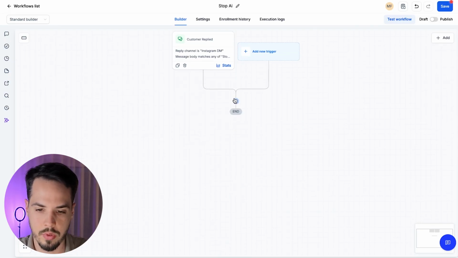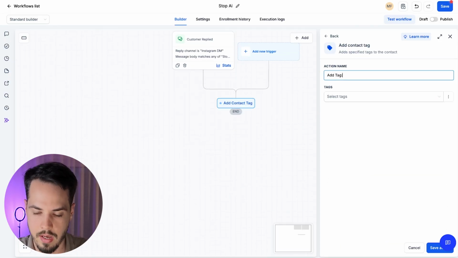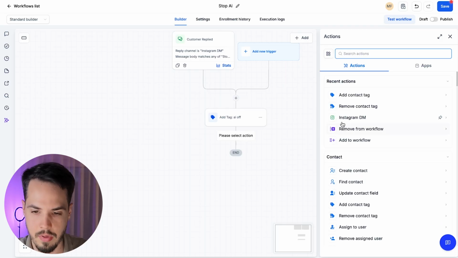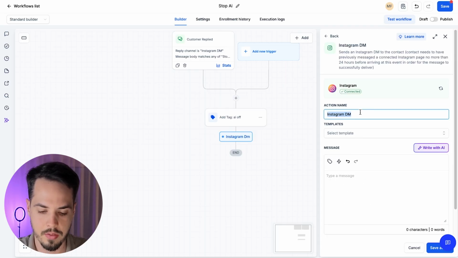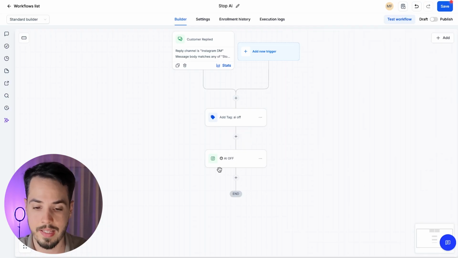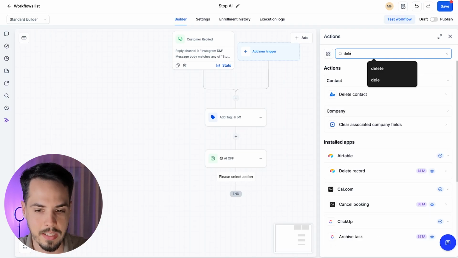And then what we will do here is also immediately add the AI off tag. So the AI immediately stops responding. We are gonna write just a confirmation message for ourselves that this worked. I like to do it like this, AI off. So it will just write in the DMs AI off. And then we're gonna delete the contact.